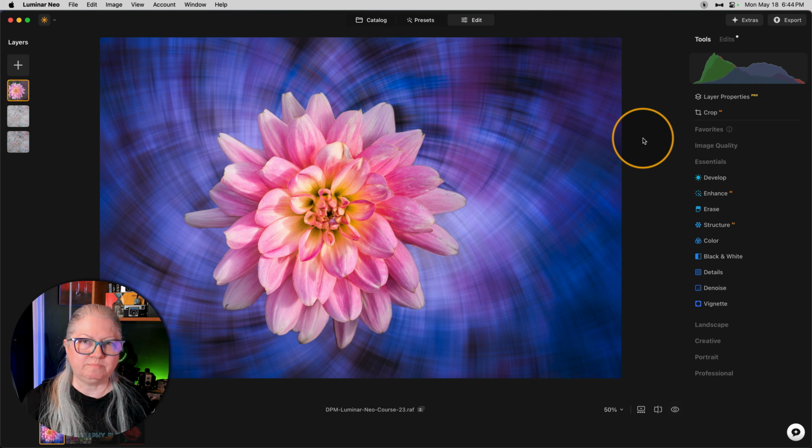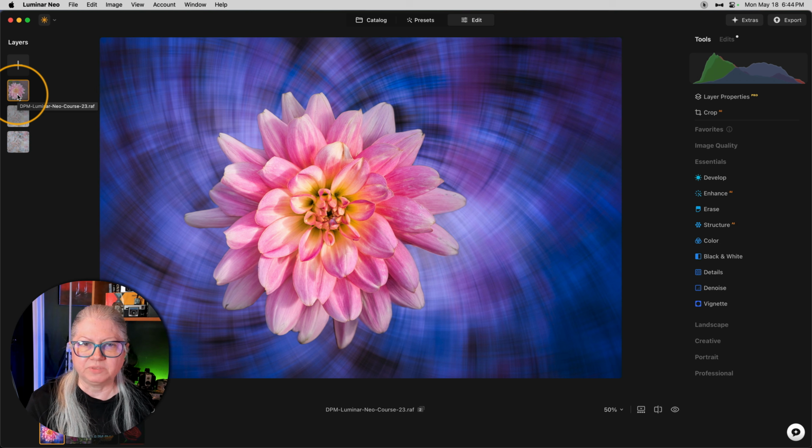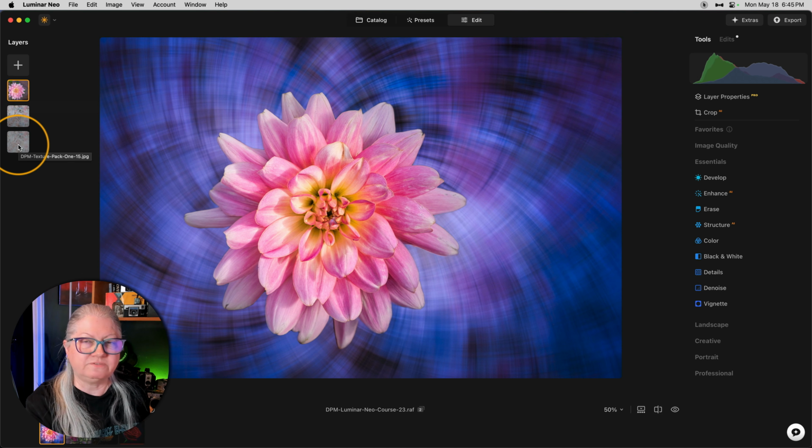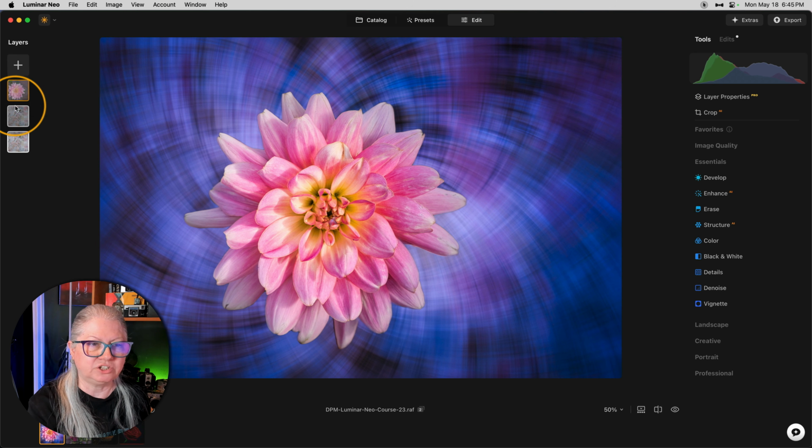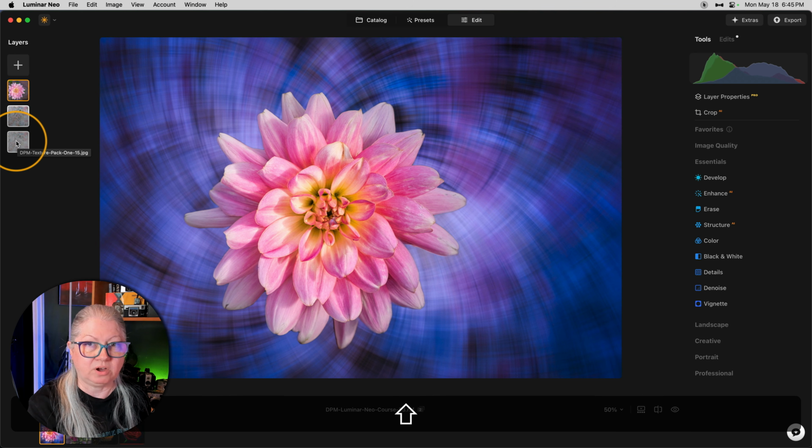But what if I want to add a border to this? If I duplicate just the flower layer it's not going to give me what I'm looking for because I've cut out the background. So what we need to do first, if you have multiple layers like this, is select them all. I just held Shift down and clicked the bottom one.